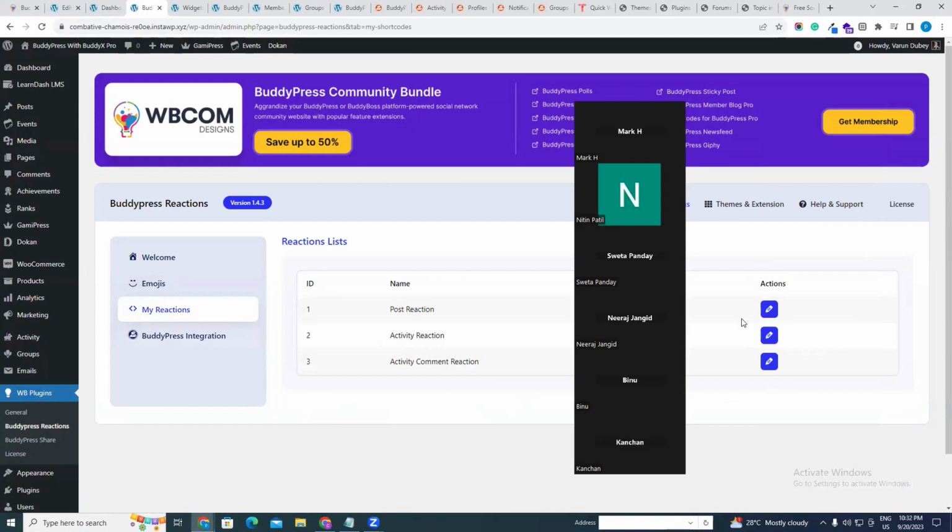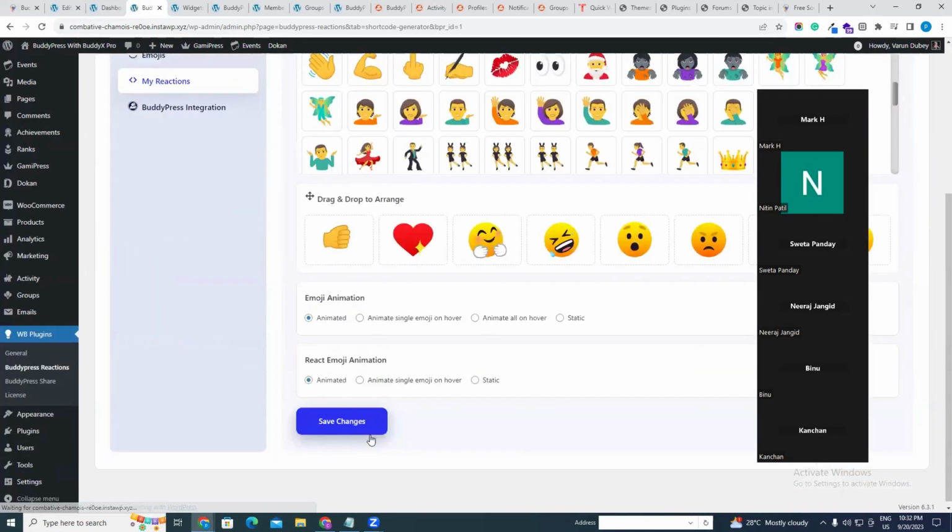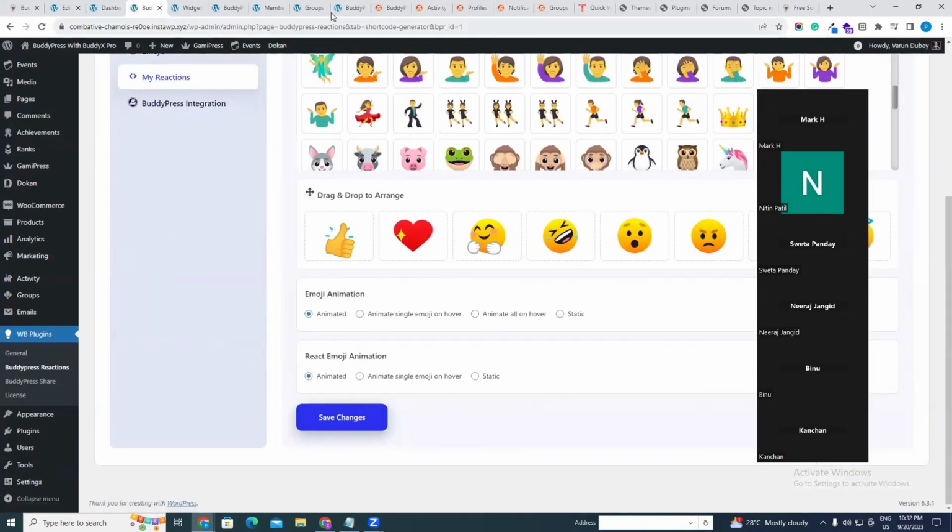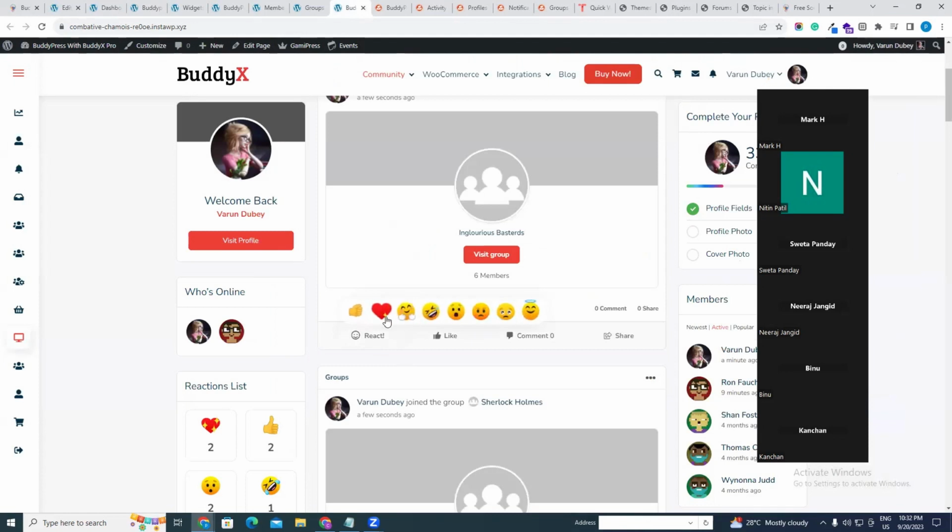You can edit these short codes. Edit actions. And you can simply drag and drop which icon you want here for users to see.